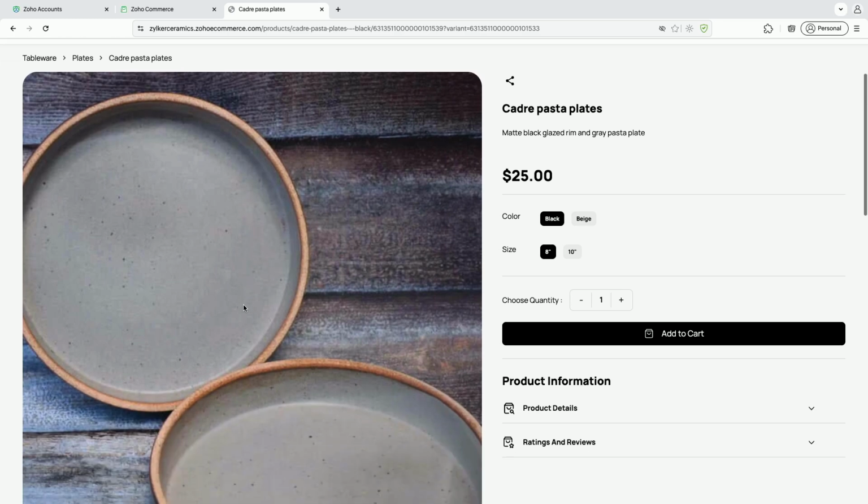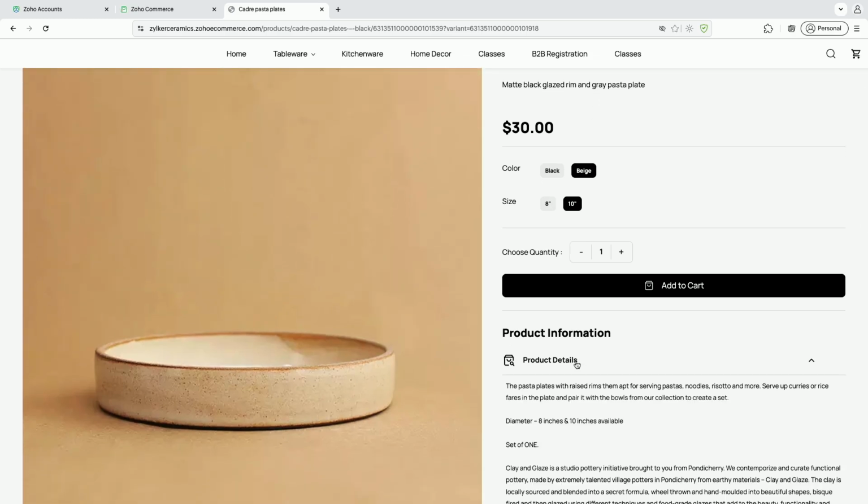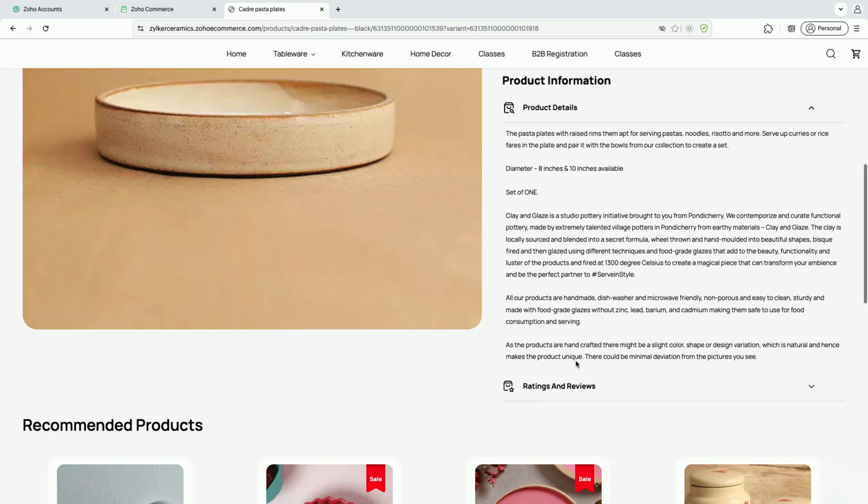In the product details page, based on the different variants, you can change the images. For example, a black plate and a beige plate: as and when I select the attributes, the images can change. You can select different sizing options, and based on the size, the cost of the product will also vary, as you can see here. And apart from that, you can add product details to give more information about the product.